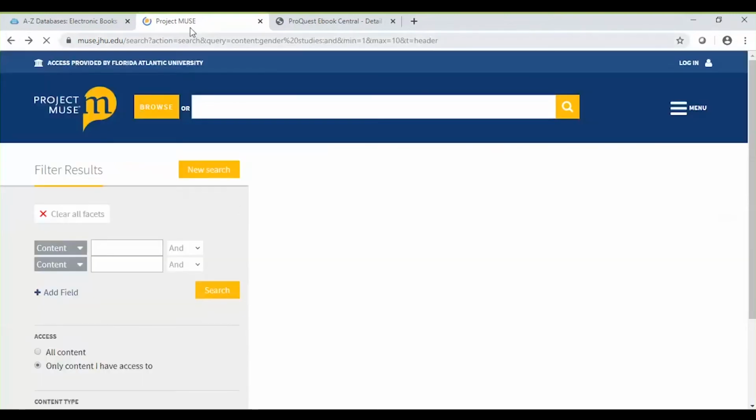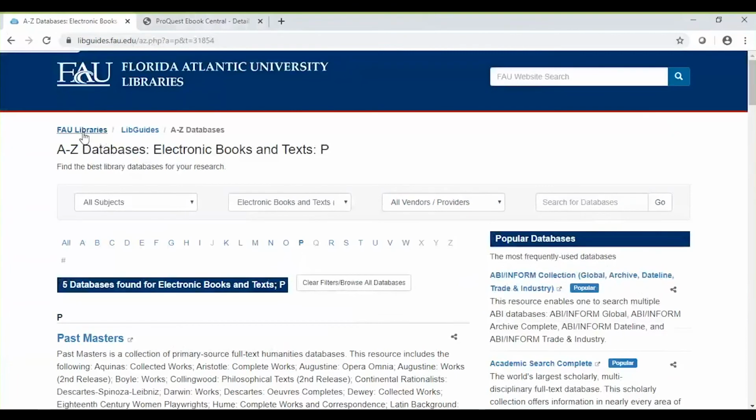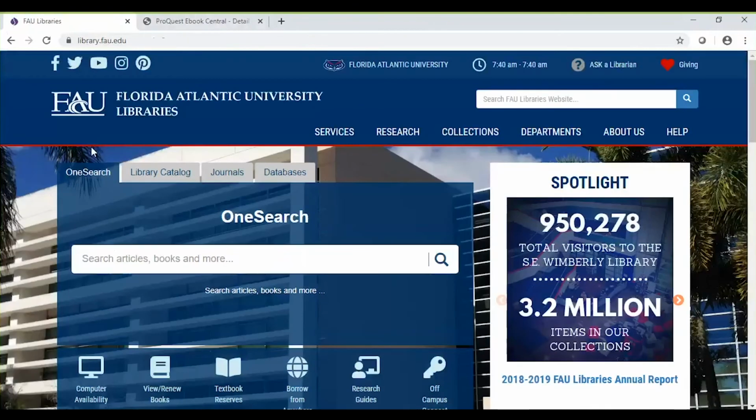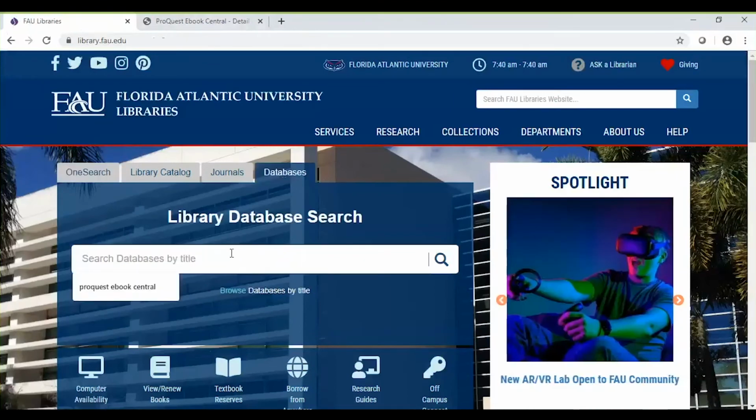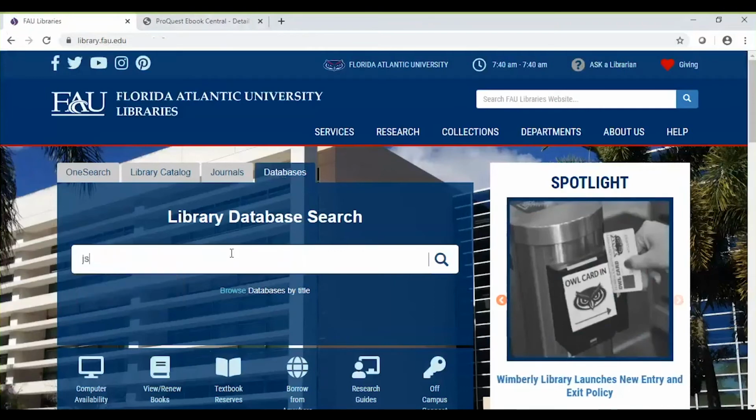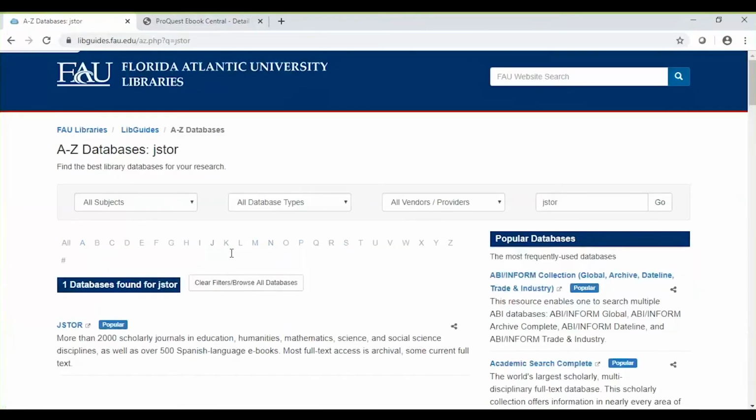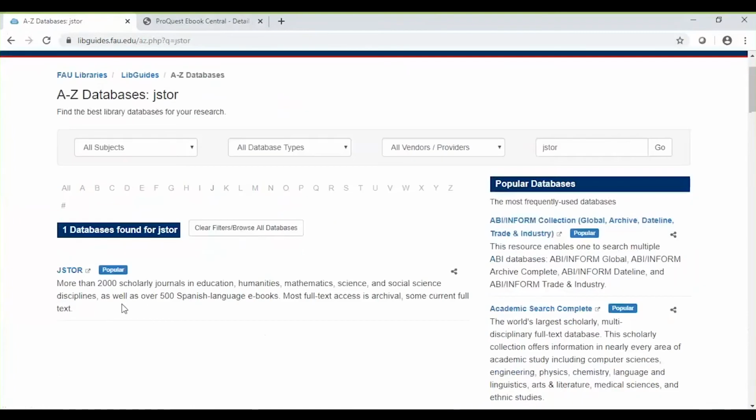Now I want to show you another database. I'm going to come back to the homepage and just go from scratch again so it doesn't get all mixed up. So from the homepage, if you go to databases, we have an all-time favorite, JSTOR. Everybody loves JSTOR. And when we think of JSTOR, a lot of times we think journal articles, but they also have significant ebook content.